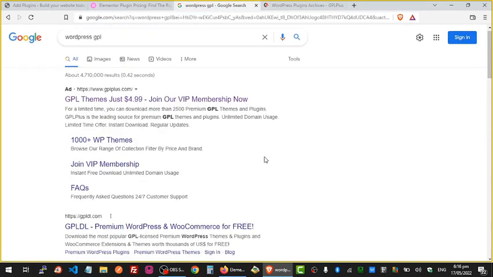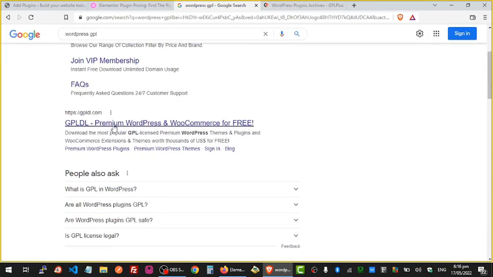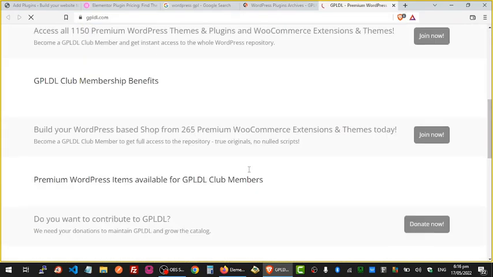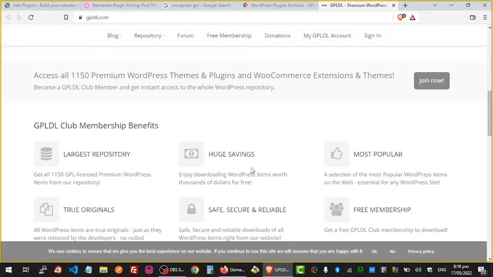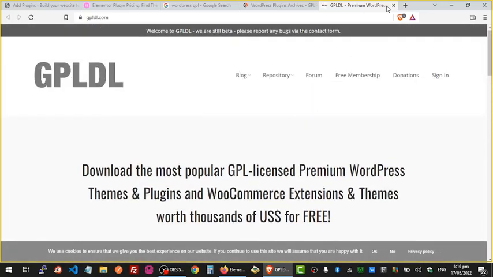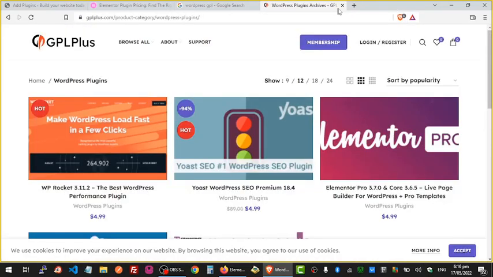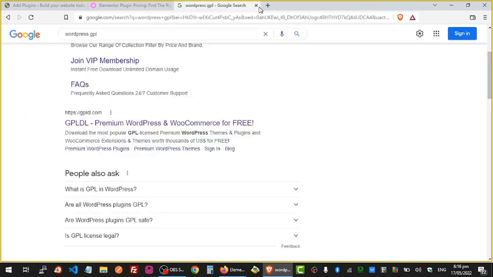We have so many GPL websites like that where you can get your premium plugins and your premium themes and you can use them. This is another website, and you can get your plugins from those websites. That is one method by which you can get the premium version of the plugin.